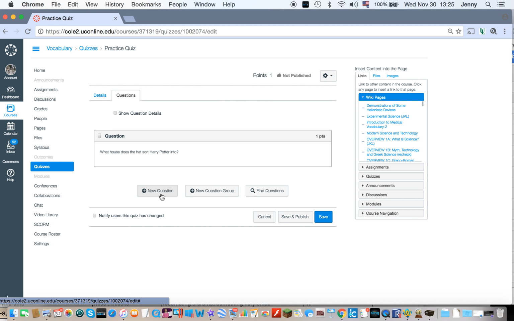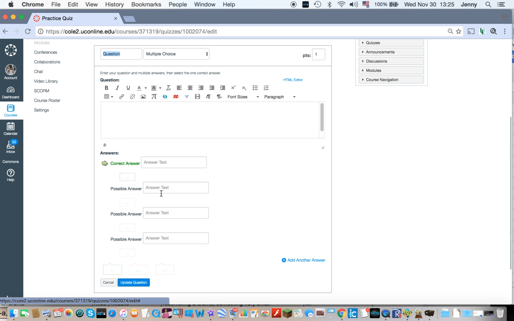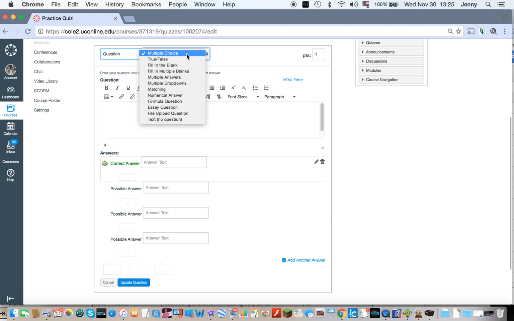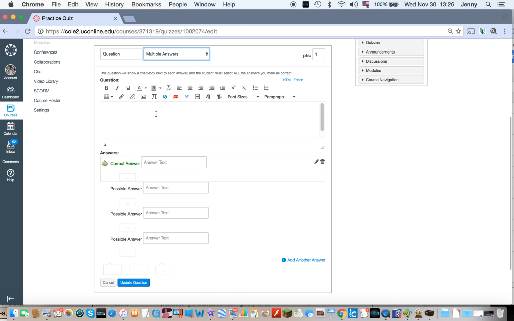Okay, now we'll set up a new question. This is another multiple choice question, but I'm going to have it have multiple correct answers. All right. So, who are Ron Weasley's siblings? Okay. And one of his siblings is Ginny. And one of his siblings is Charlie. So I'm going to mark that as a correct answer.